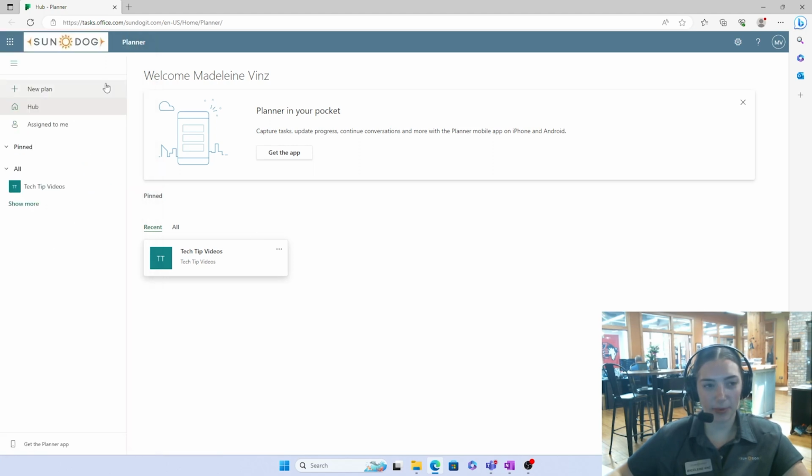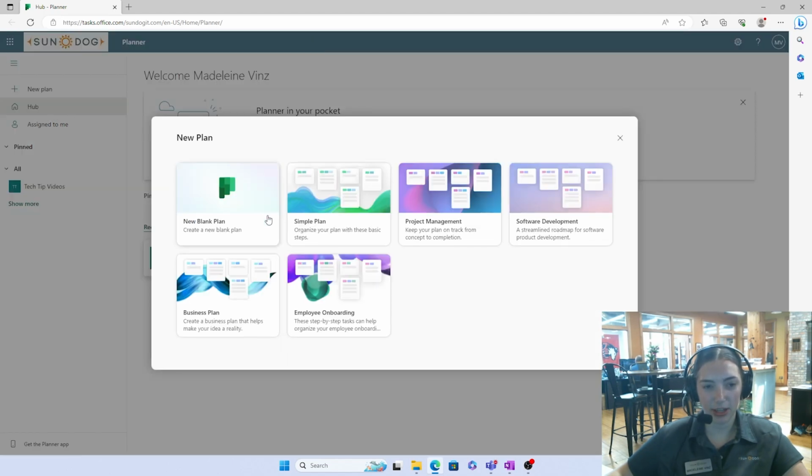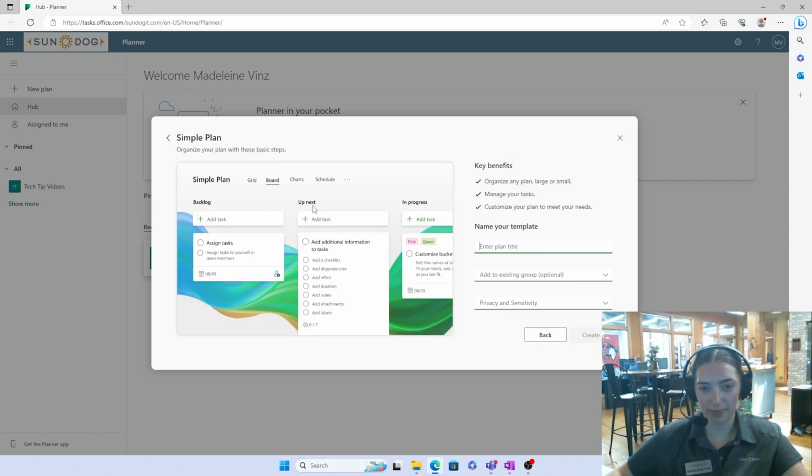So once you're in Microsoft Planner, you can go to the left panel and click new plan. You can choose a new plan from scratch that you create, or you can choose from a variety of options that Microsoft Planner gives you. For now, let's go with the simple plan. So you can title your plan. I'm going to title mine Tech Tip Videos.